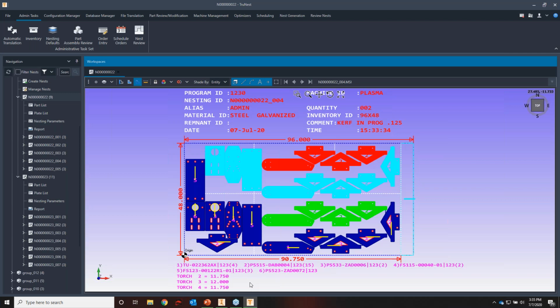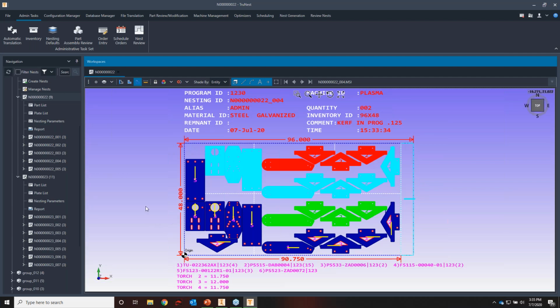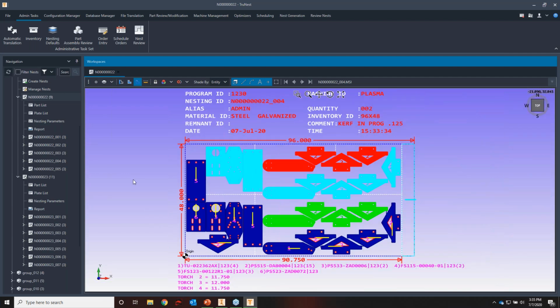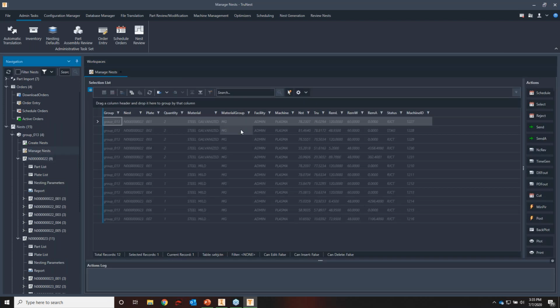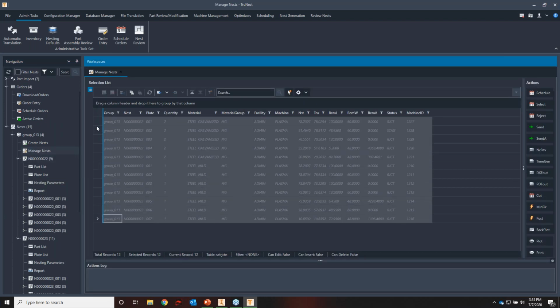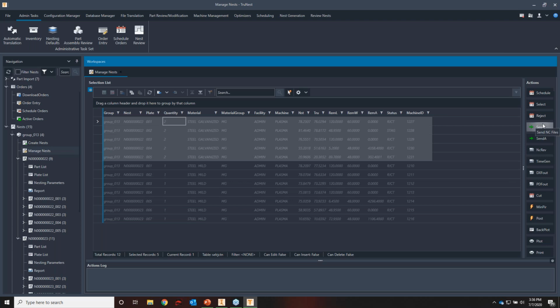If you wanted to, you can directly print this particular page, as well as go on to the next step. If I'm happy with these results, the next step that I want to do is send them down to the machine. I can do that directly by going to Manage Nests. These are all the plates that I have currently nested. You can see the ones that I've nested with a stack of 2 have that quantity of 2. If these are ready, I can send them down to the machine.